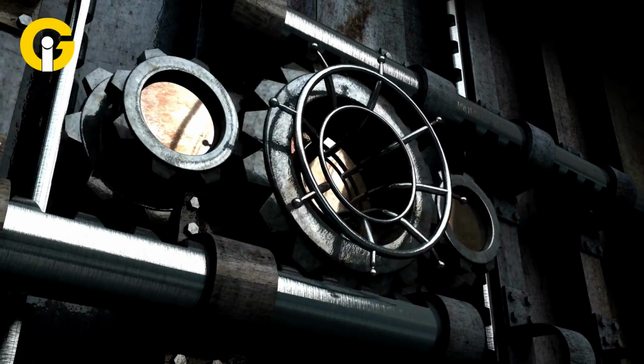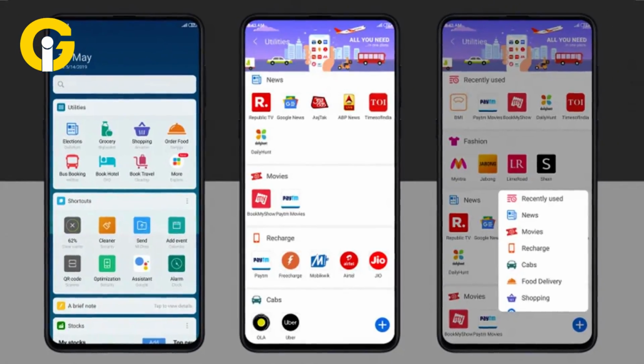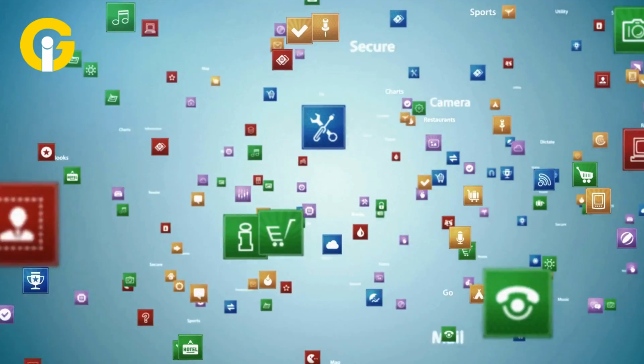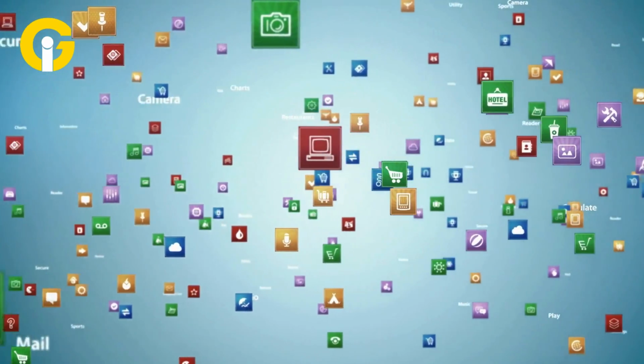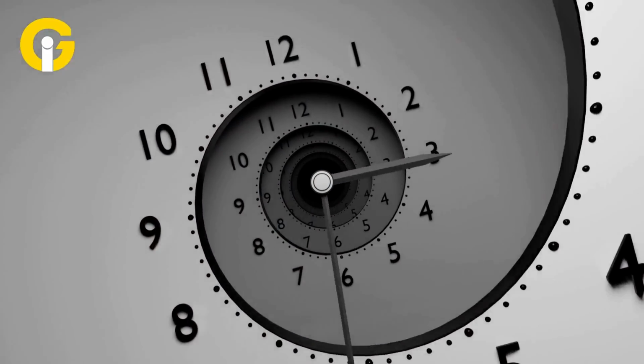how you can set up App Vault. App Vault is a time-saving feature available on select mobile devices, offering quick access to frequently used apps, tools, and features. It serves as a centralized hub, removing the need to search for individual items. By storing favorites in one place, users can streamline their mobile experience, saving time and improving efficiency.